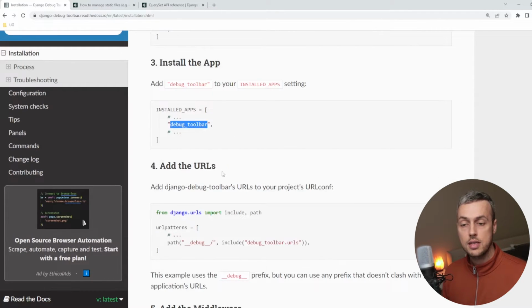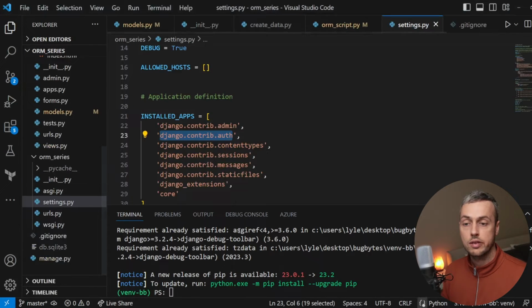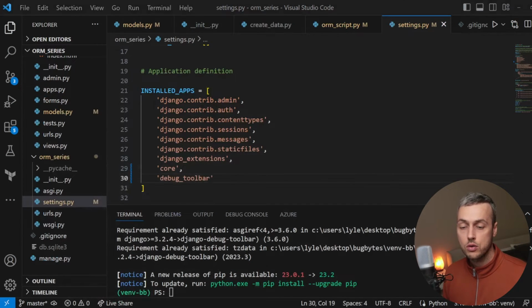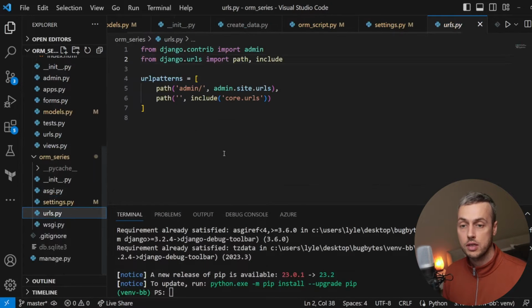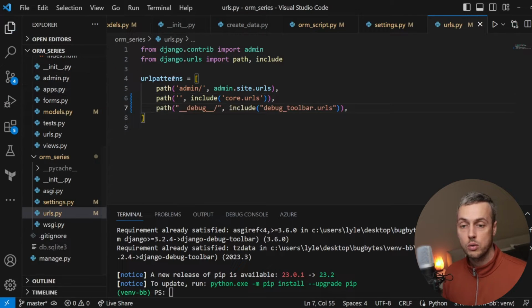So let's copy the debug toolbar app, and we're going to bring that into the Django settings.py file and add it to the installed apps. Let's add that just below the core application. And once we've done that, we can add the URLs for django-debug-toolbar. So we're going to copy this path function here, and paste it into the project URL configuration, which is this file here. Let's paste that just at the bottom of the URL patterns list.